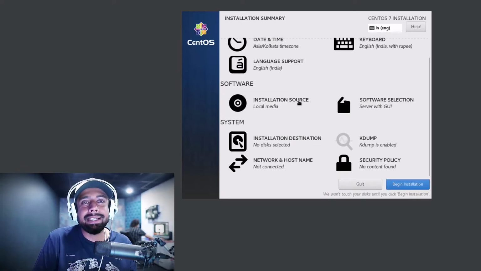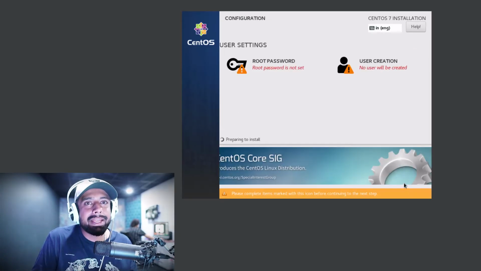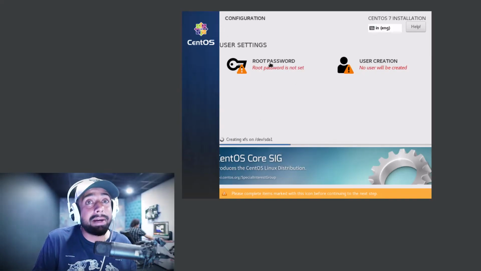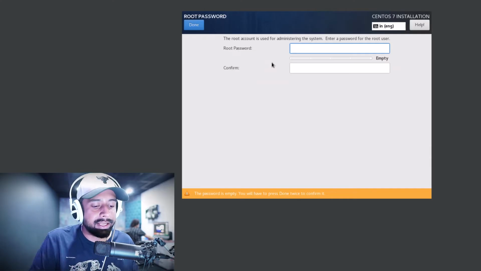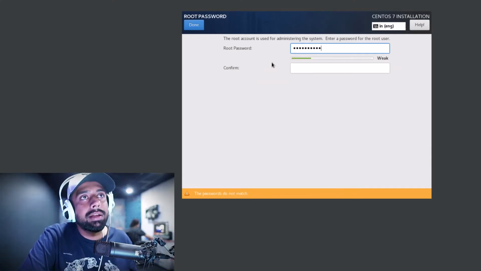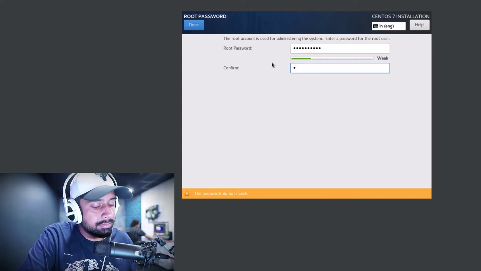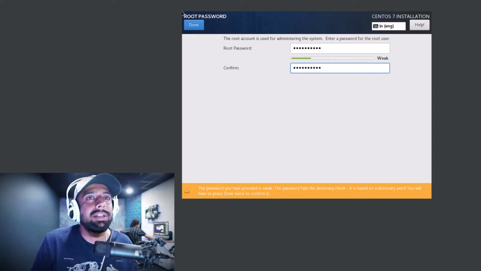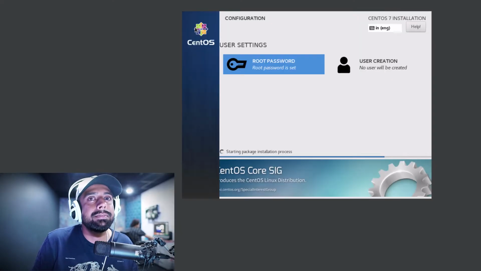All right, it seems like it has checked all the dependencies and now it is ready to install. So I'm going to click on begin installation. Now the installation is getting set up, but now you need to set your root password as well. Make sure you give a good password right there. So I have done the setup of the root password.